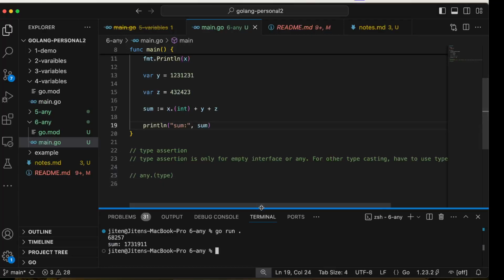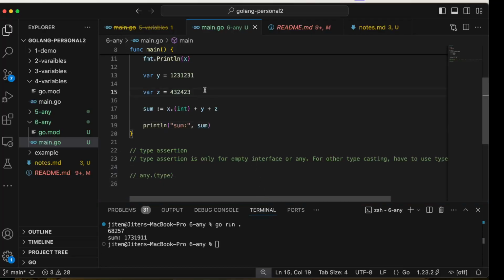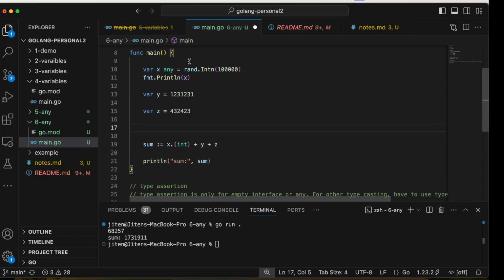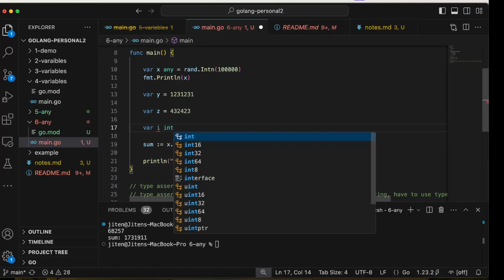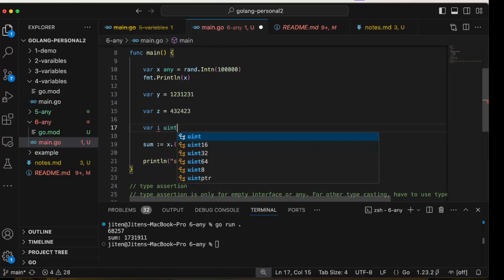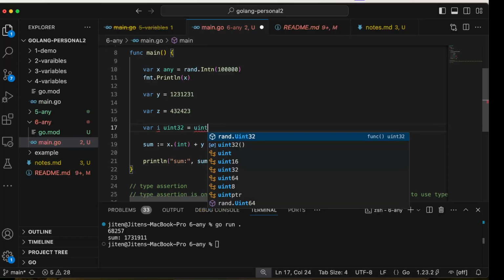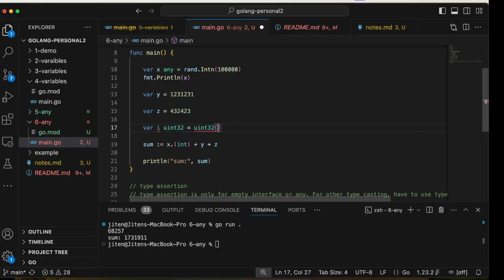Now I create another variable here, xyz, let it be int8, uint, let it be 32, equal to uint32 of y.